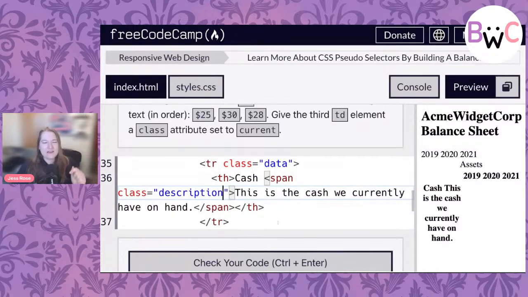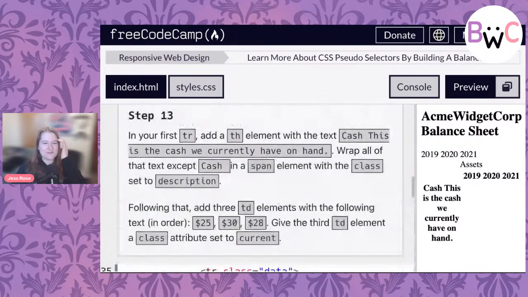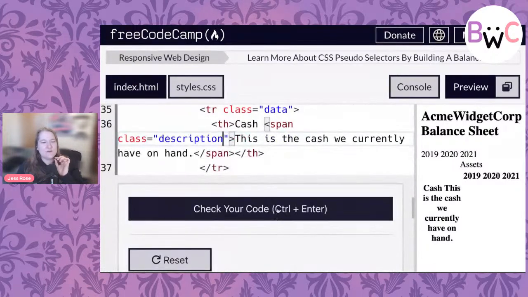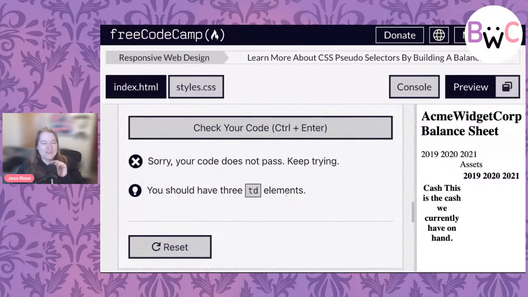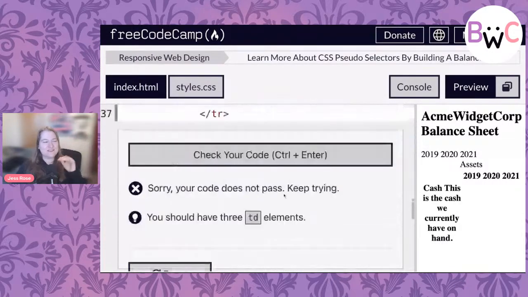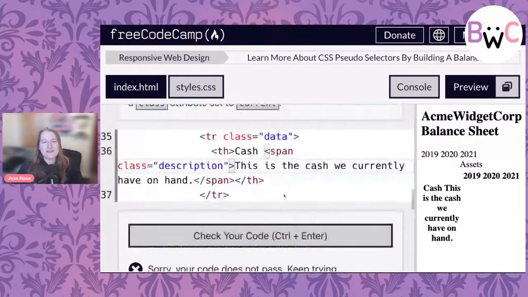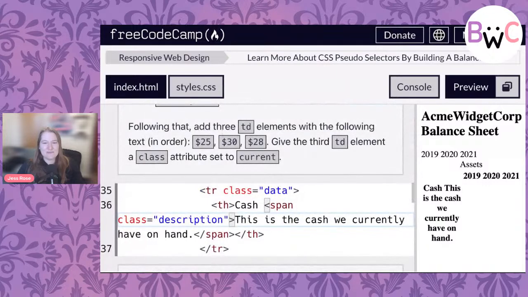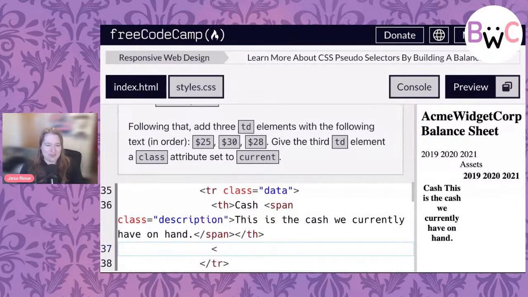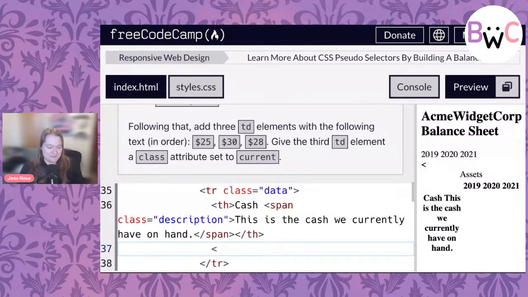I'm going to check my code because there's still some other things we can do. So we need to set 3 TD elements, but I just want to check our code to see. So the first test passed, but we need our 3 TD elements next. So TD, 25, 30, and 20. Not a ton of cash if this is a business, but a ton of cash if you're me this far into the month. TD.